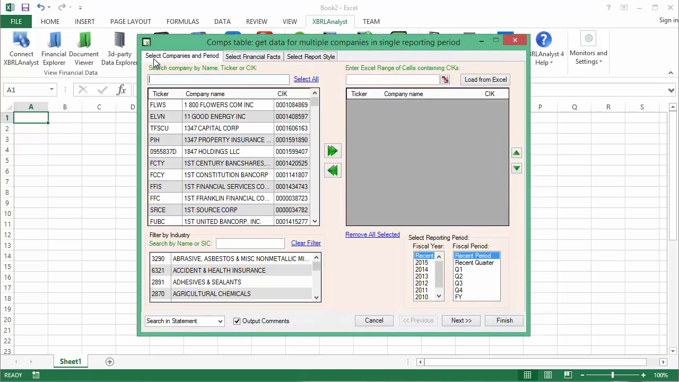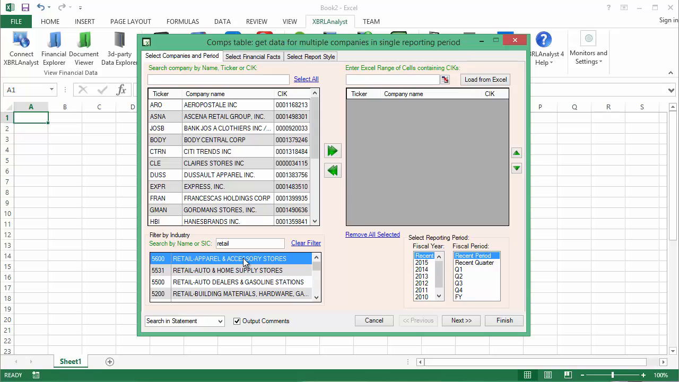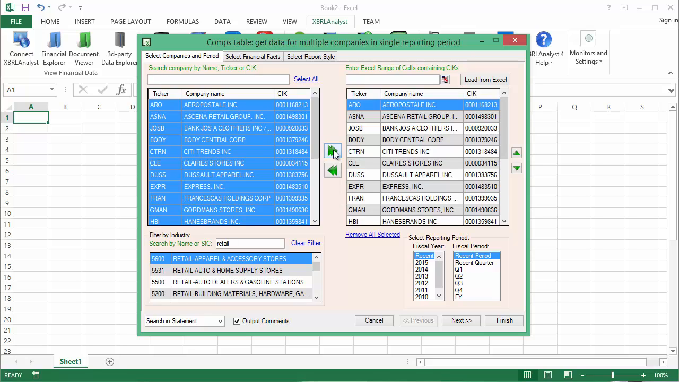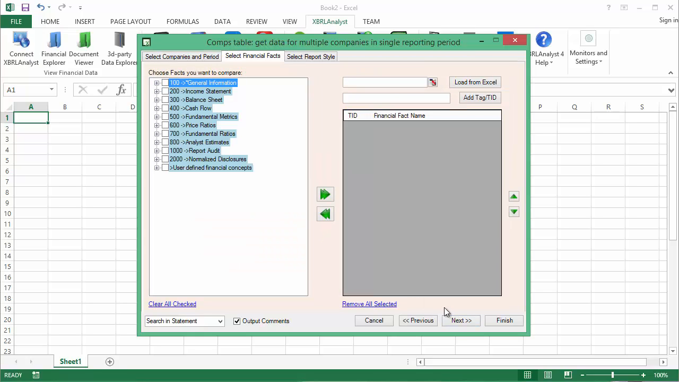This will bring up a list of different companies, which we can search and also filter by industry. We'll add all companies from this industry and look at data from each company's 2013 fiscal year. Next, we select the financial facts to use in the report. We have here a list of normalizations that we provide, and you can use your own definitions here as well. We'll select a few basic facts for this report.